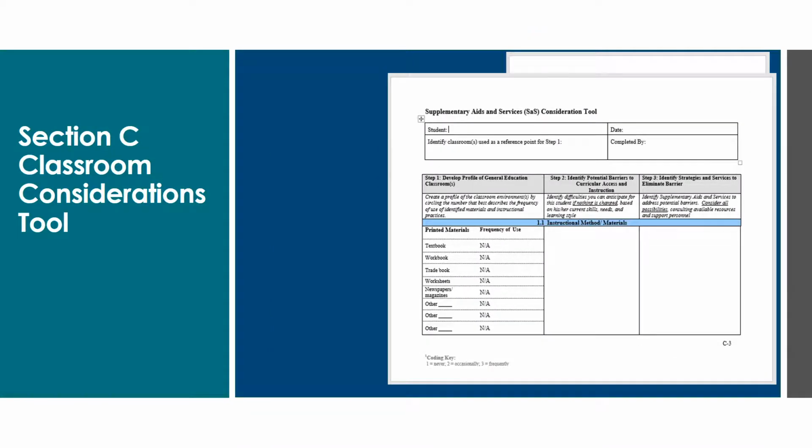So if we are looking, say, at this particular page where it has instructional material and methods, and it's around printed materials, frequency of use. Do they use it at all? Do they use it never? Do they use it frequently, or do they use it only occasionally? We'll have the teacher identify that.